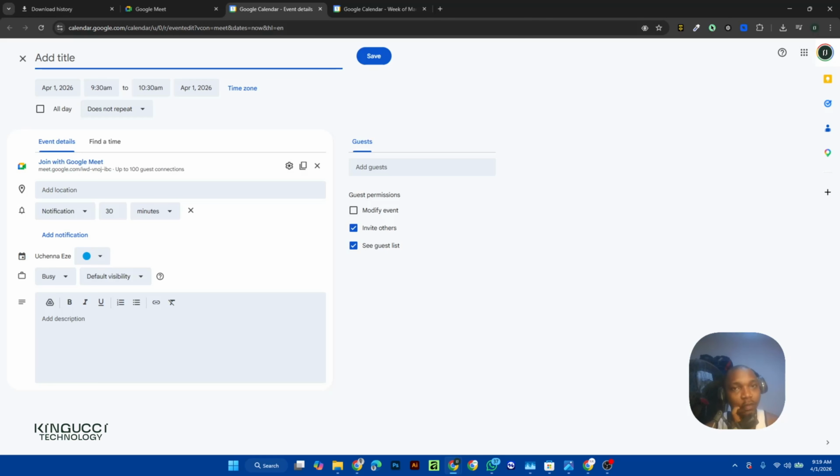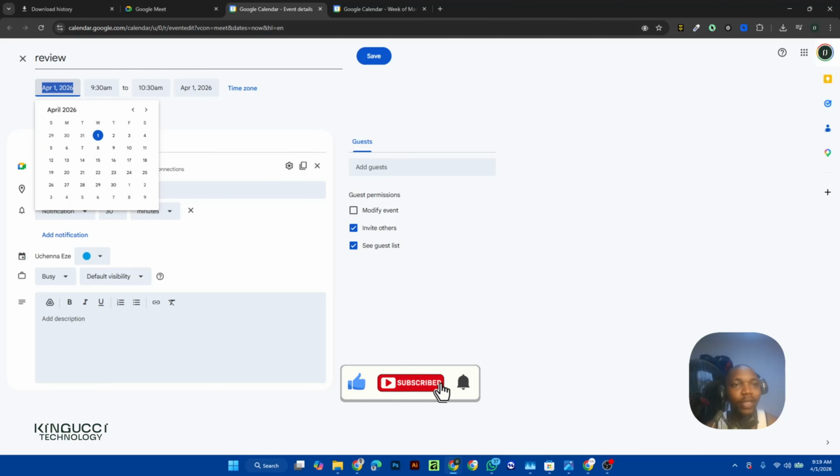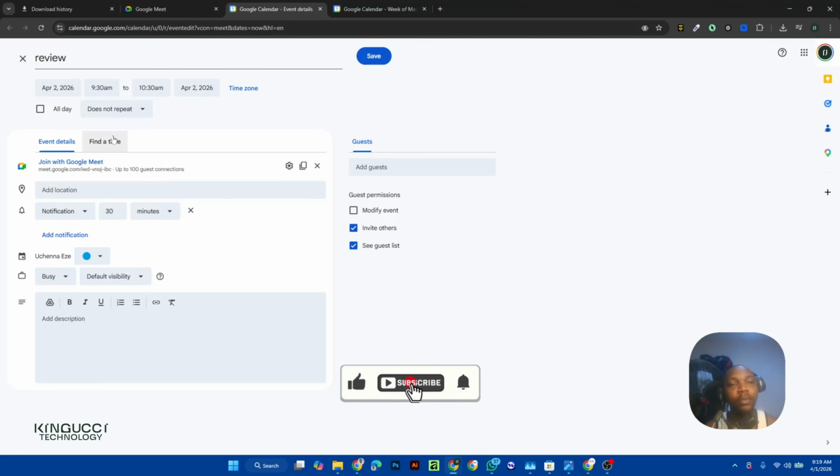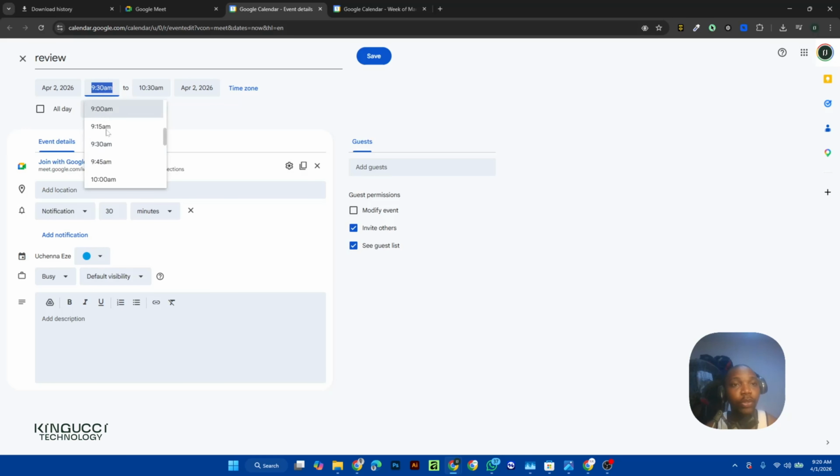Or you want to have a review between you and your client, or you want to negotiate price between you and your client. So I'm just going to name this review. I'll just leave it like this. Then you pick the dates that you want. So it's April 1st 2026 currently, so you can change the dates. Probably I want to have the meeting tomorrow between 9 a.m. to 10 a.m. I'll just leave it like this, or you can change the time to 9:15, or you can type the time that you want.